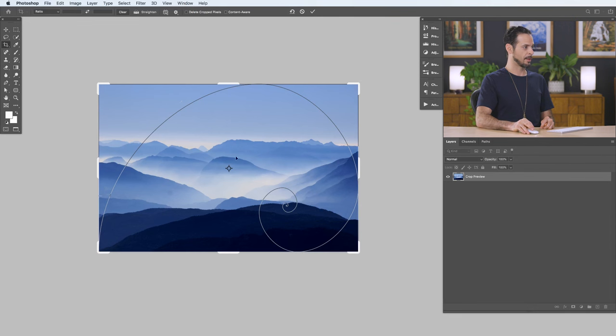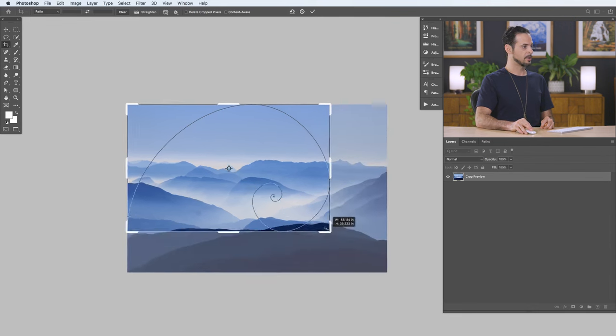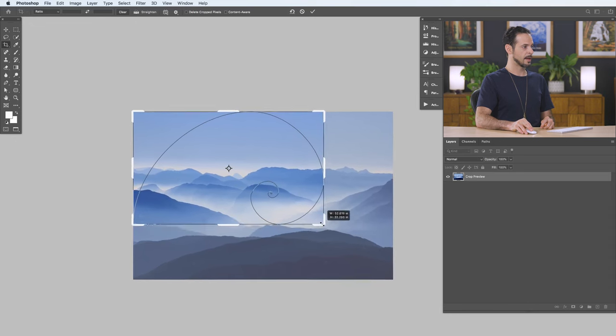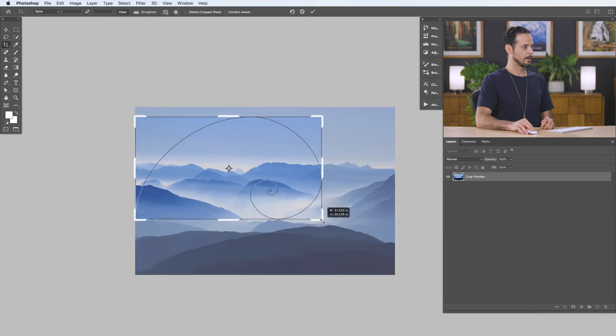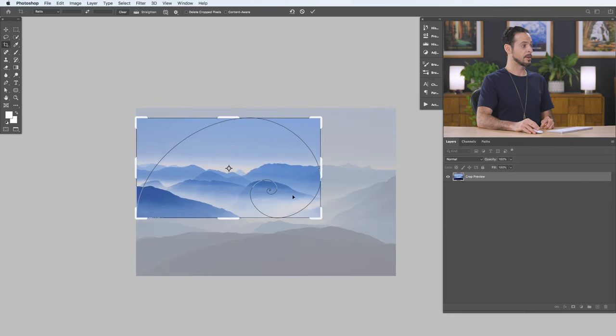For instance, if I want to make this area a focal point, I could use the golden spiral, something like that, to help that area become a focal point. There we go. Maybe we'll bring that down and bring this up a little bit. So the idea would be your eye would travel along there and wind up here.